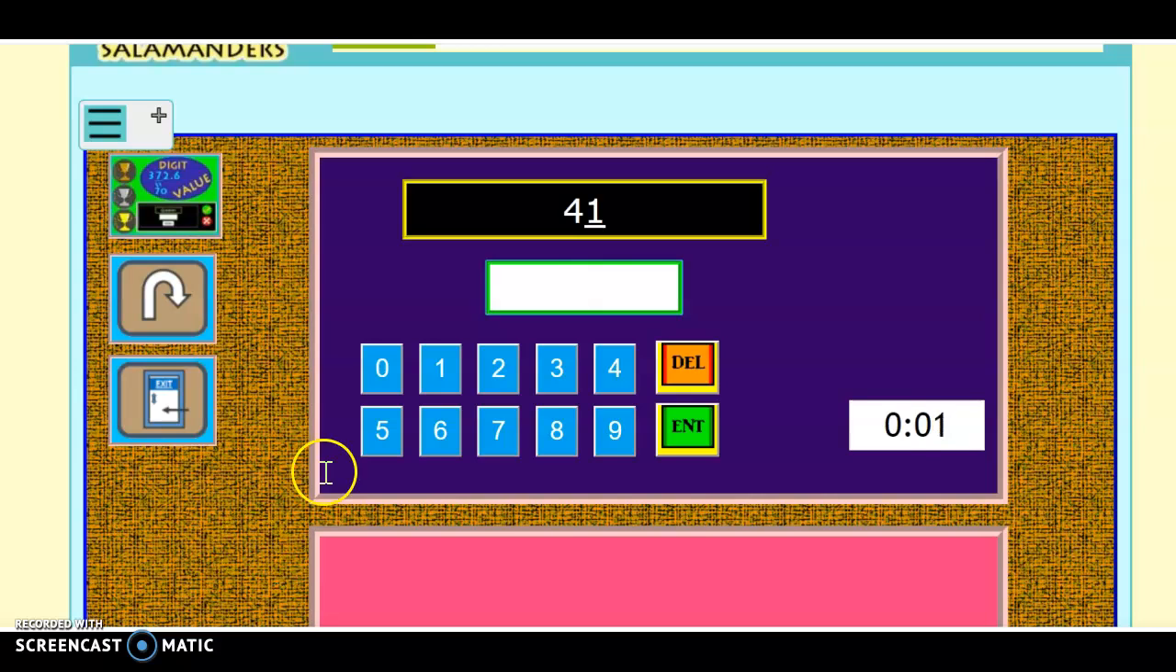Okay, so the number is 41, but only one of those numbers has a line underneath. So there's the 1, it's in the ones column. Remember that 1 is the ones, 4 is in the tens. So how do we write that? 1, that's how we do it. Go enter.